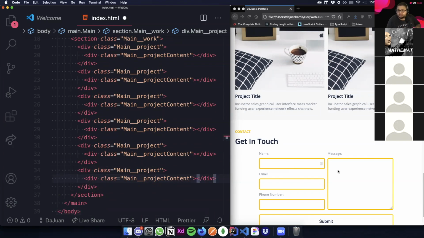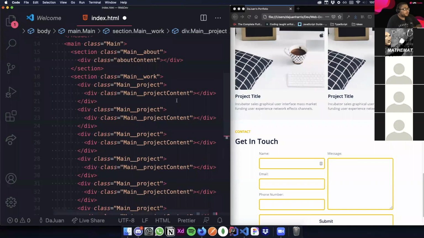Divs create a container. Yes. So divs are short for division or divider. They just create a box around everything. Okay, all right. So we have that main project, we have project content. We have that six times inside of main underscore underscore work. If I've lost anyone, let me know.